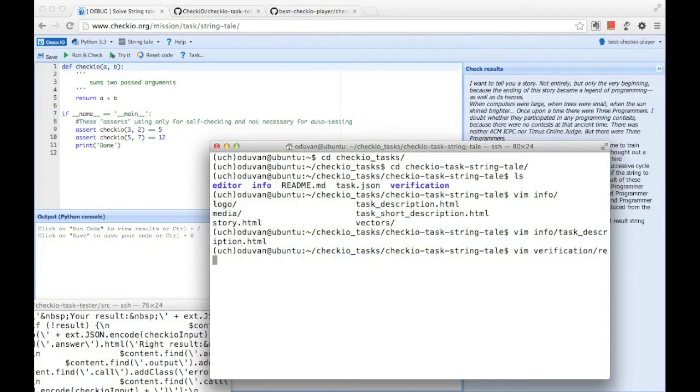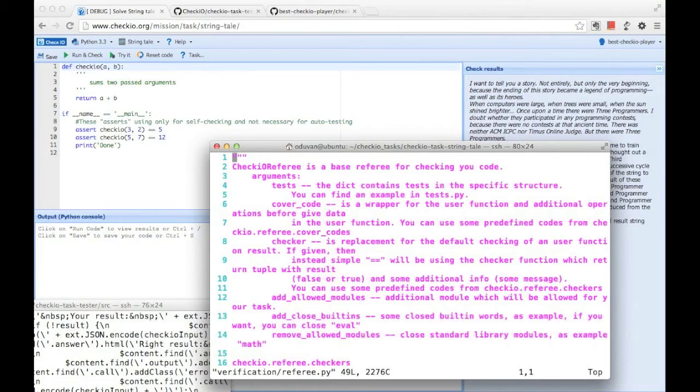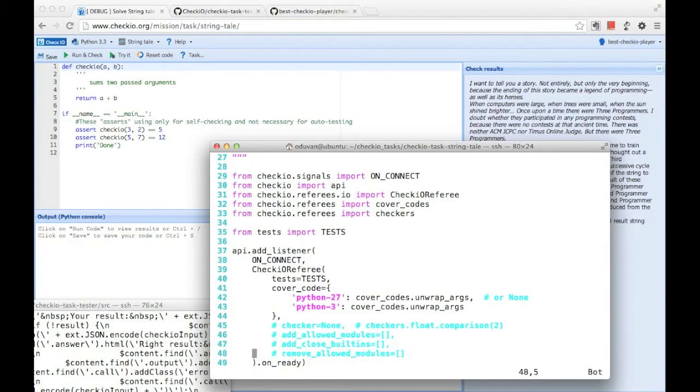At the beginning of referee.py, we have some information on what it means. By using the class CheckiO referee, you can configure the user solution environment. For example, you can add new modules or close some built-in functions. You can check the source code for this class yourself if you wish to understand how it works with more low-level functions. The first parameter you will need to change is the tests.